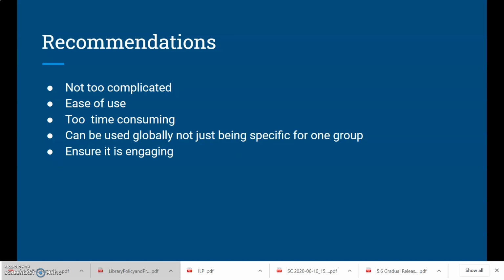So recommendations for good games: that it's not too complicated, that it's easy to use, that it doesn't take too much time so teachers are able to cover the curriculum, and that it can be used globally, not just being specific for one group. And really key is that it is really engaging, and students do get into a flow when they're playing the game. That it's not too easy, but not too hard, so that students are challenged and will continue to play it.